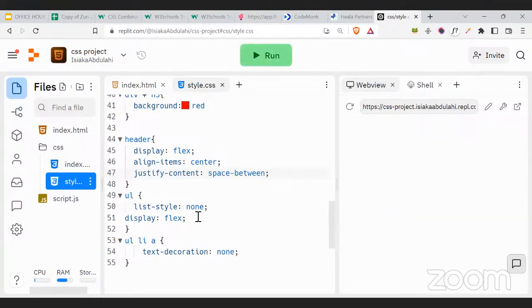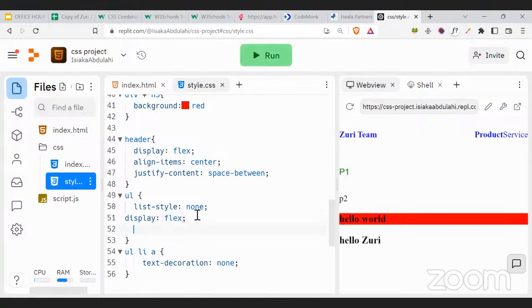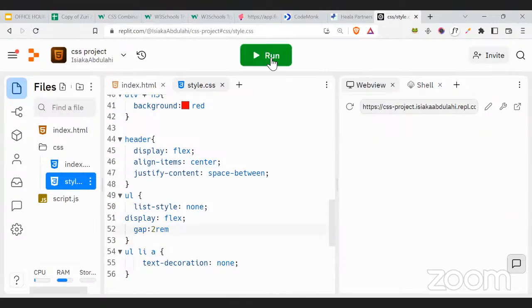And I can come here now. I can give this one a gap of, let me say, 2 also. It's going to work. But all these things are available in the video.